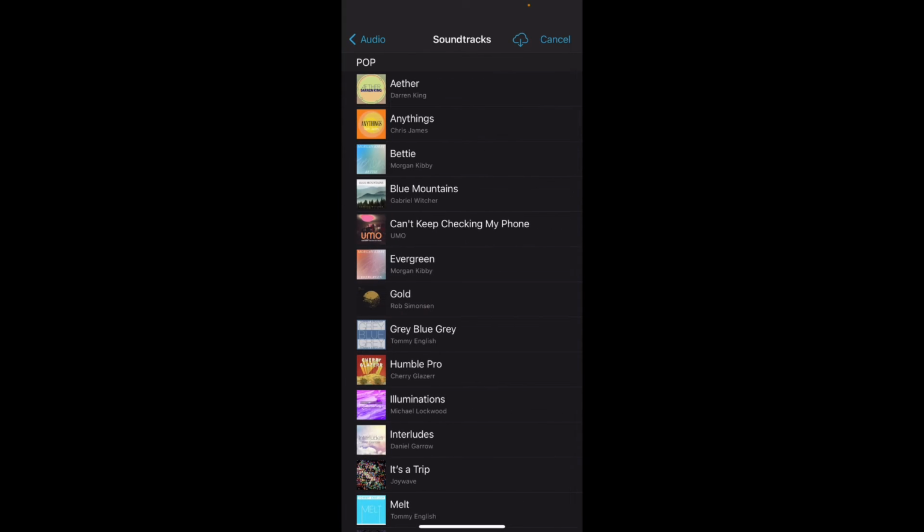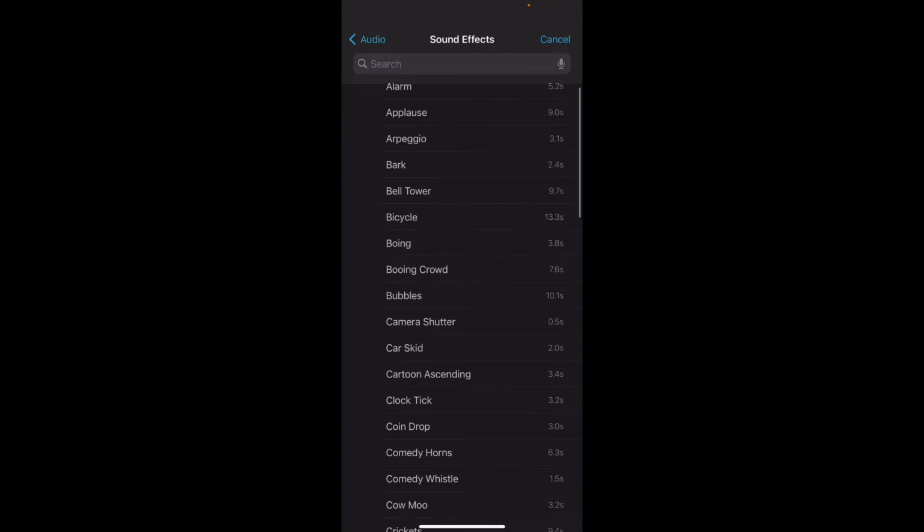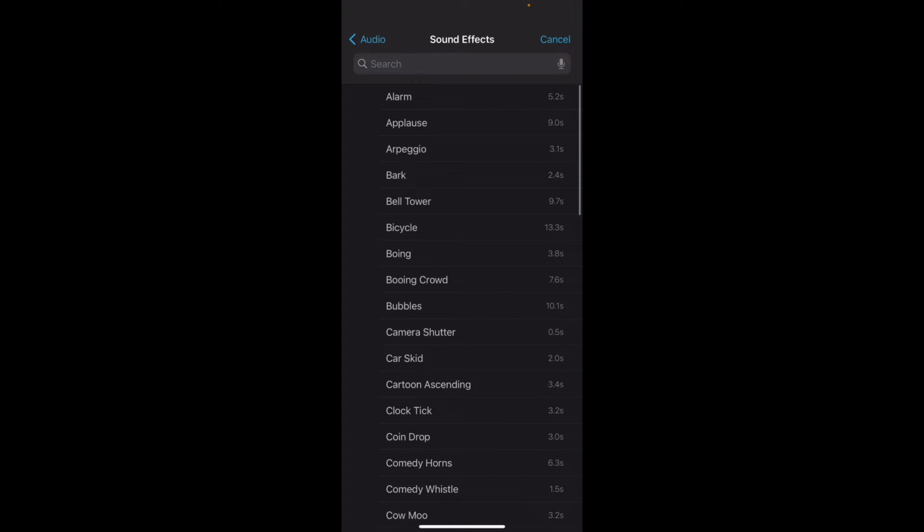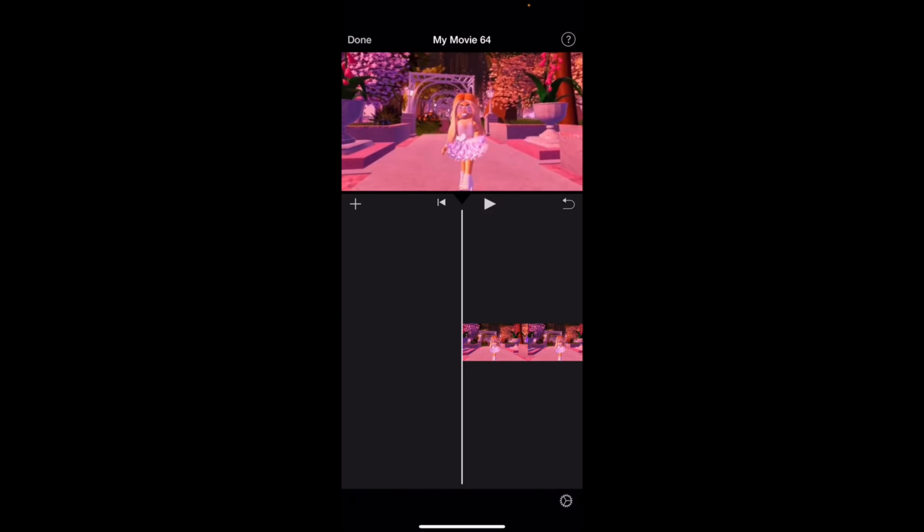You also have some soundtracks which you could add there as well, but you definitely do want to make sure that it's not copyrighted, because if it's copyrighted, that means the video is copyrighted, and you cannot make any money from that video. So you want to be really careful. But there's also some sound effects right over here, as you can see. It has alarm, applause, bark, bell tower, bicycle, all those sound effects. So that's how you add audio to your video.